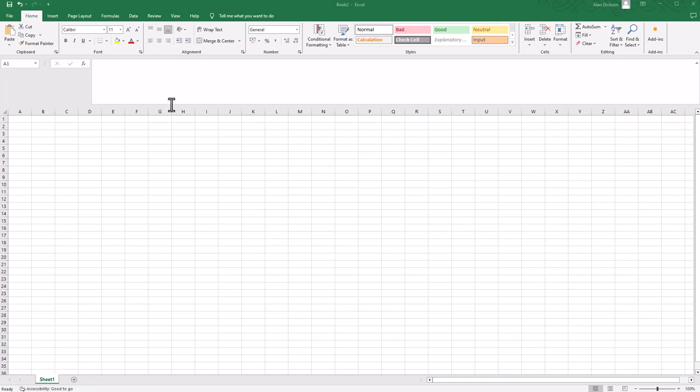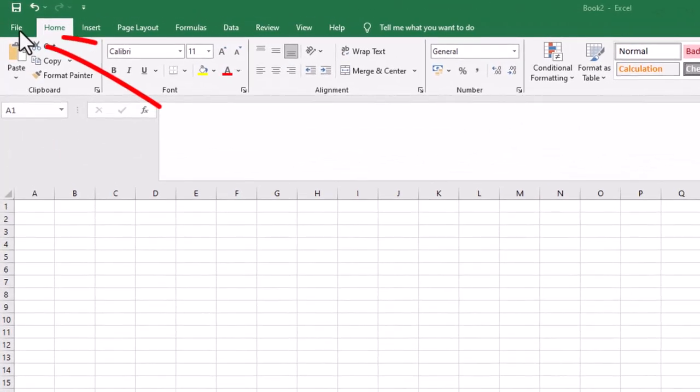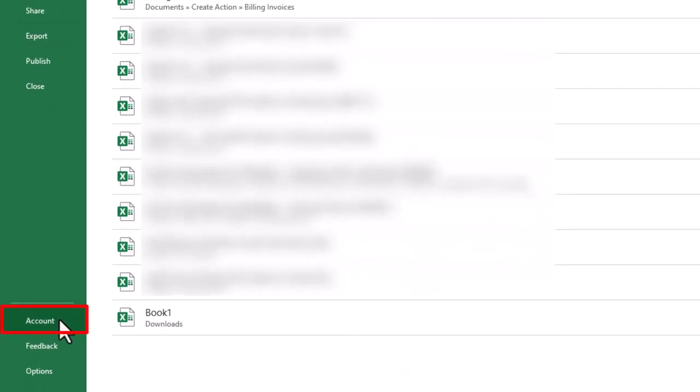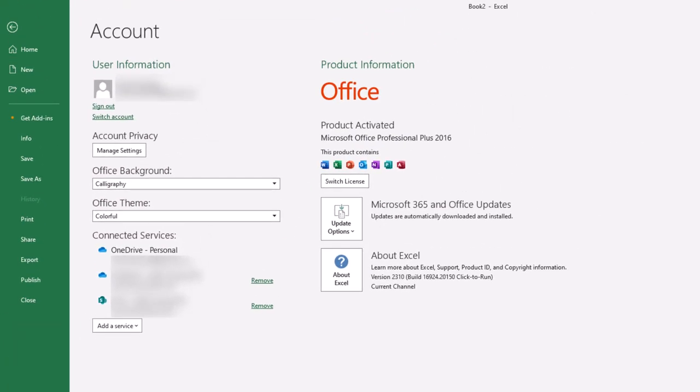So the way to do it, I've got Excel open, go to File, go down to Account, and then you've got this option here. It says Microsoft 365 and Office Updates. Updates are automatically downloaded and installed, which may or may not be true, because I've seen comments in other videos saying that, you know, it says this, but they're not actually true.